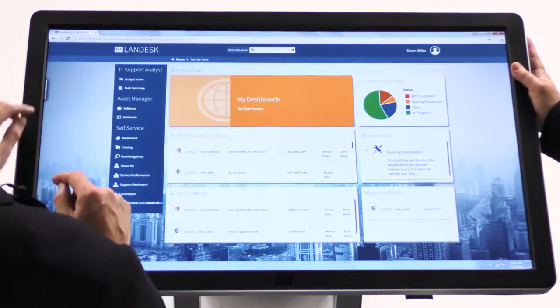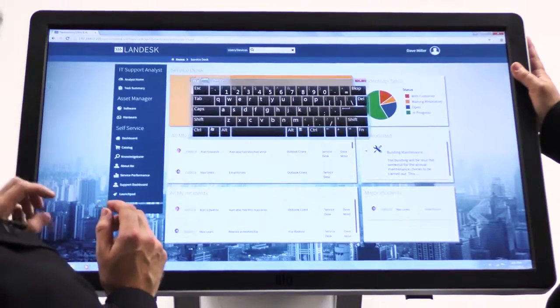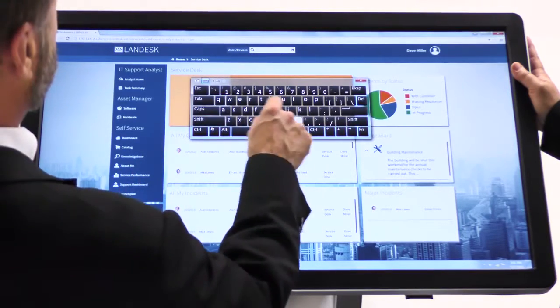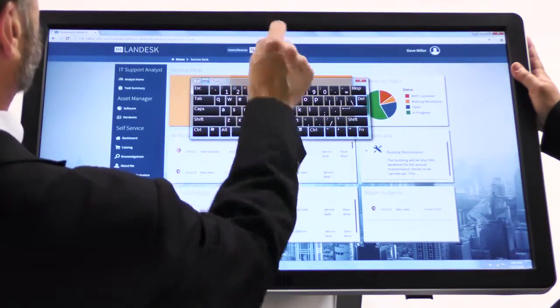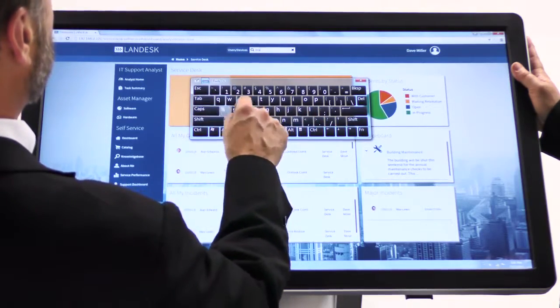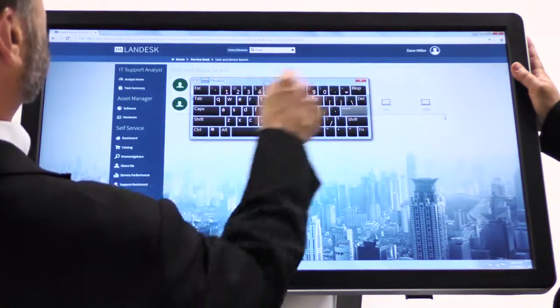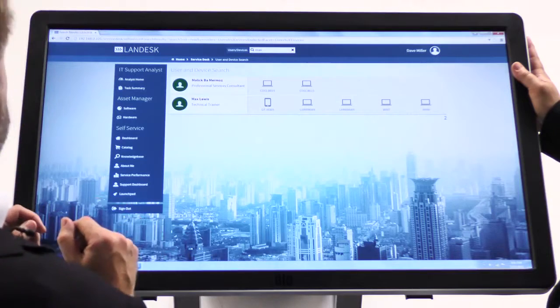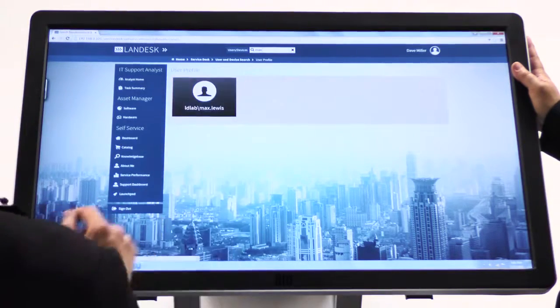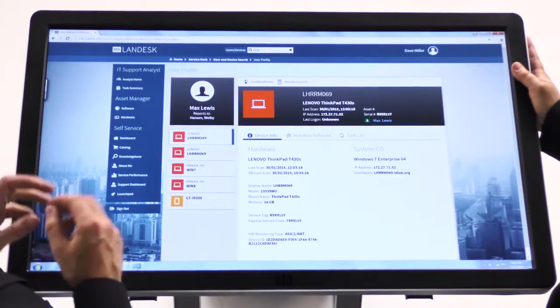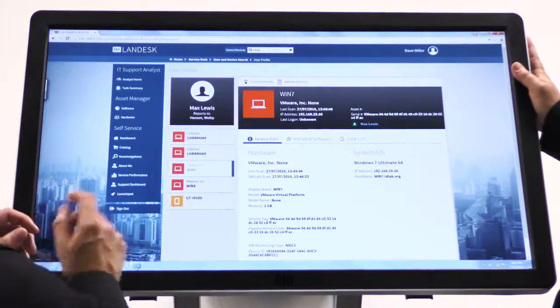Can you show me how the integration between LANDesk and other tools could really enhance the experience? Yeah, we focus a lot on integration. It's really important. I don't think you can operate a good Service Desk without a good element of integration. I'm going to just search for a user. Now suddenly what I'm doing here is I've moved out of service management process and I'm into a systems management tool delivered into the same interface.